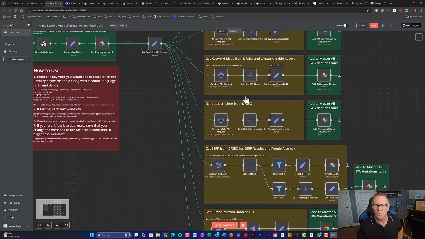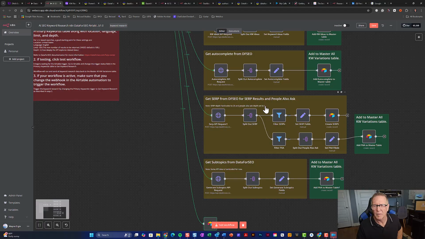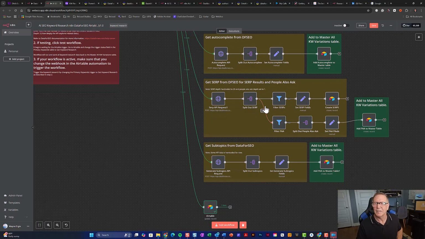Next thing, getting autocomplete. You know when you type in Google, you start typing a search term and it gives you some terms that other people are looking for. That's autocomplete. DataForSEO provides that, so we're going to get that same information and put it in the master all keywords variation table. Same thing for SERP results and people also ask, making the API request.